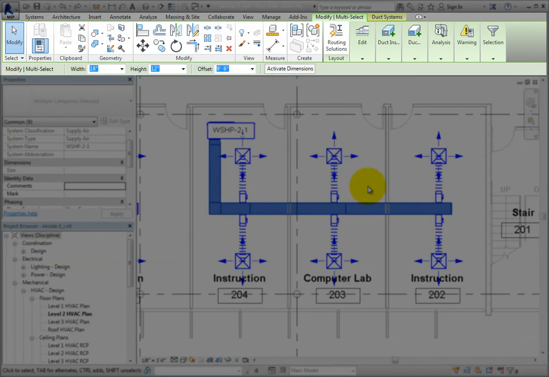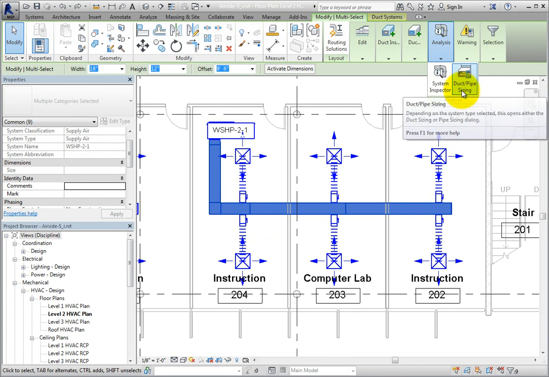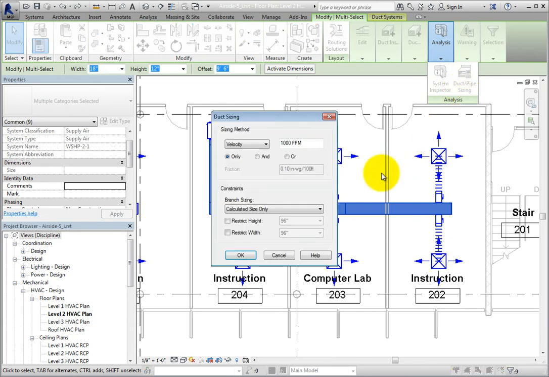The ribbon actually changes to a multi-select contextual ribbon, and there are several options. I'll expand the Analysis panel and choose Duct Pipe Sizing. Revit displays the duct sizing dialog since I have duct selected. You can use the tools in this dialog to choose how you want Revit to size the duct. Also, realize that Revit will use the sizes available in the mechanical settings to size the duct. So if there are certain sizes that you do not want to use when sizing duct, you will want to turn those off. For example, you may not use odd number sizes.